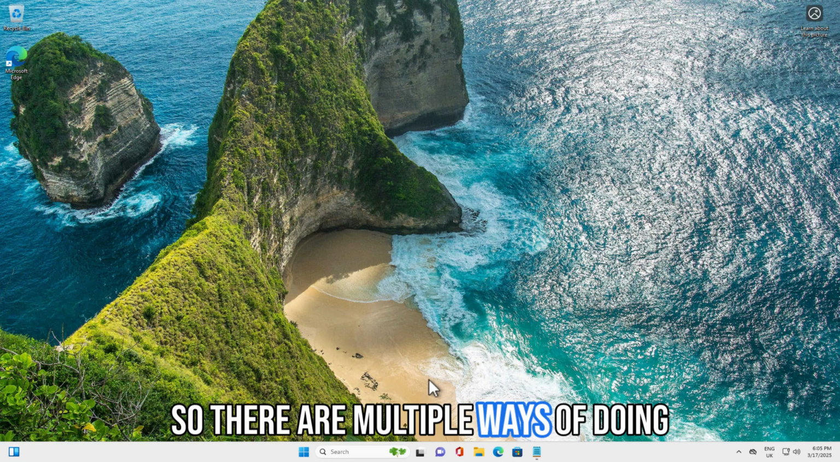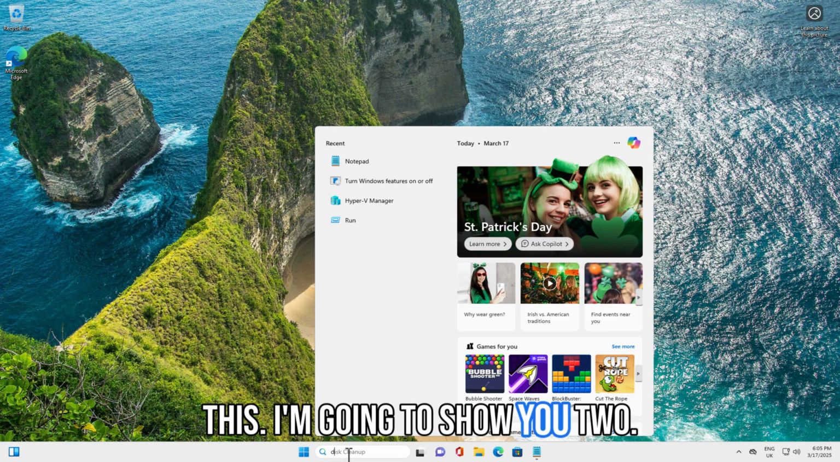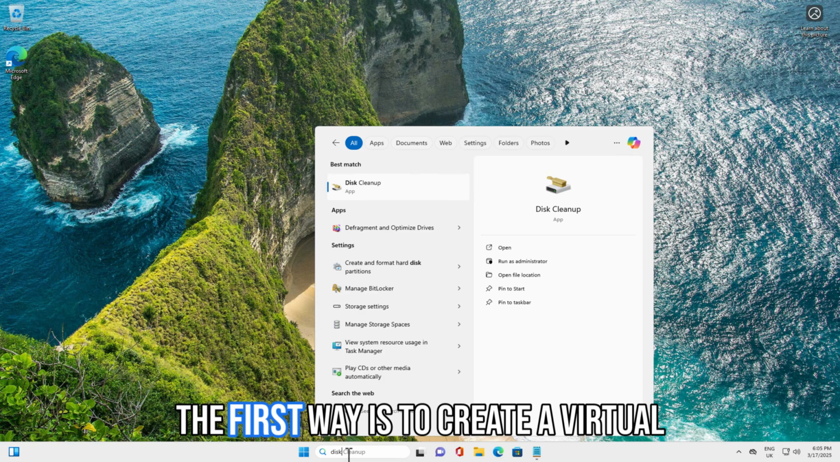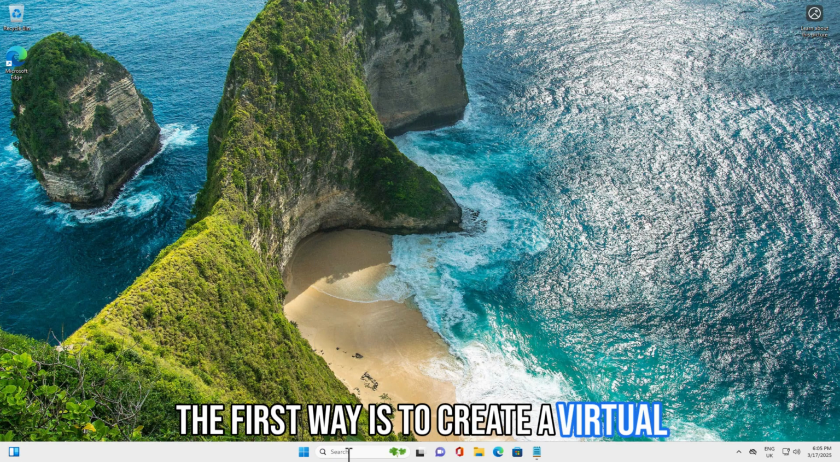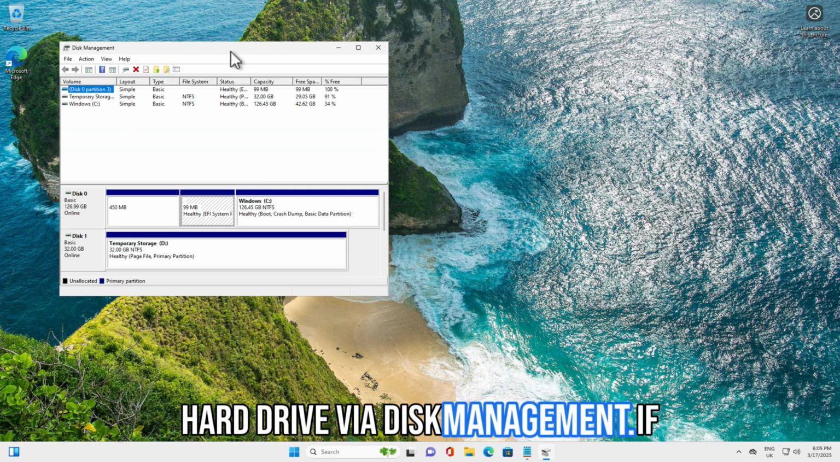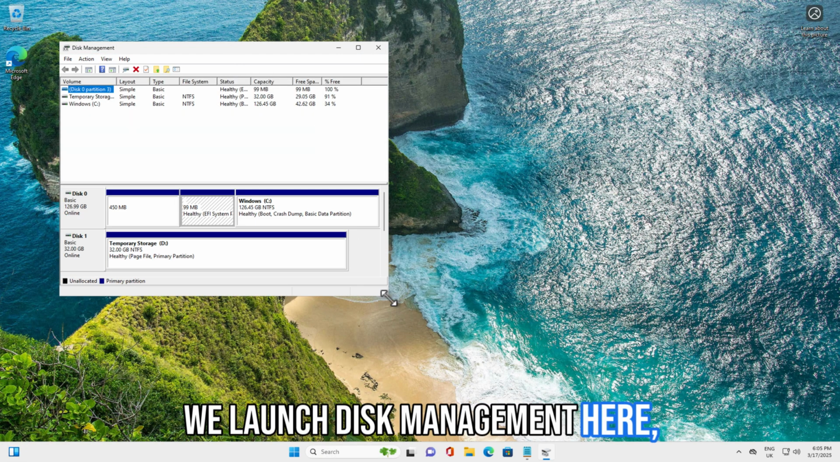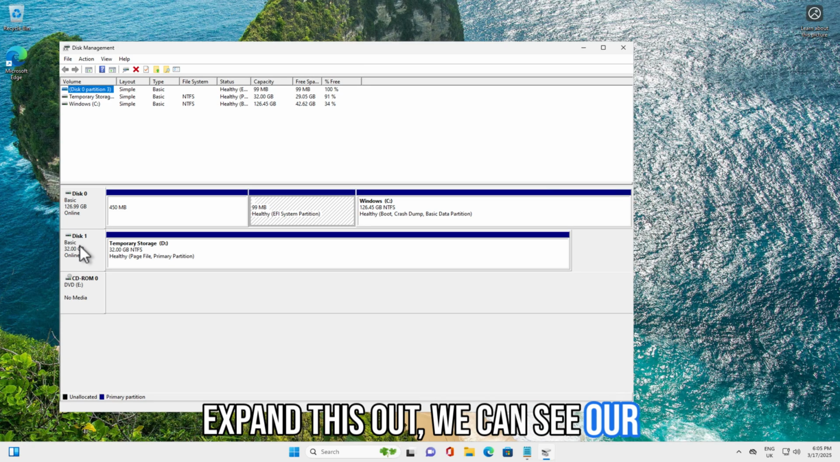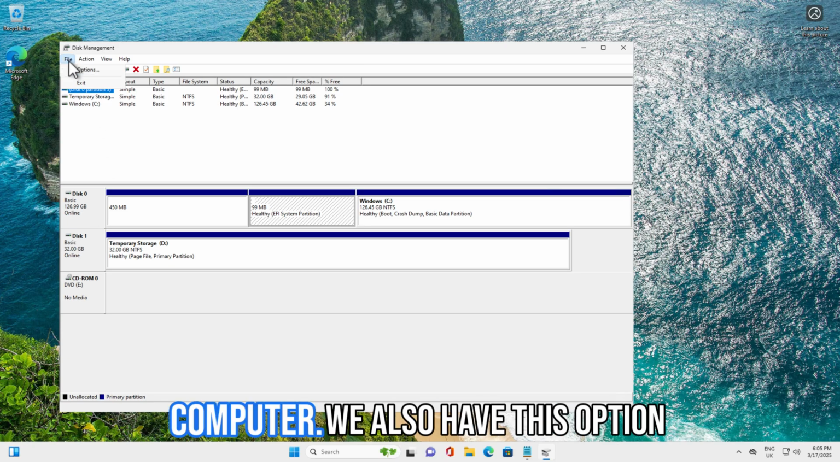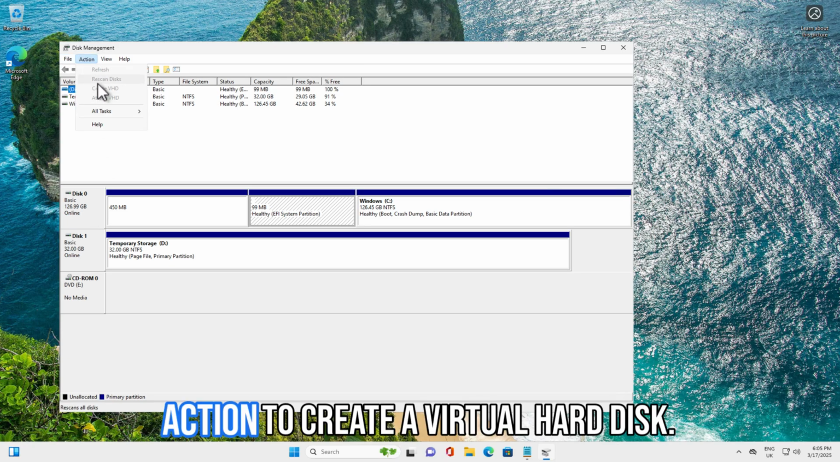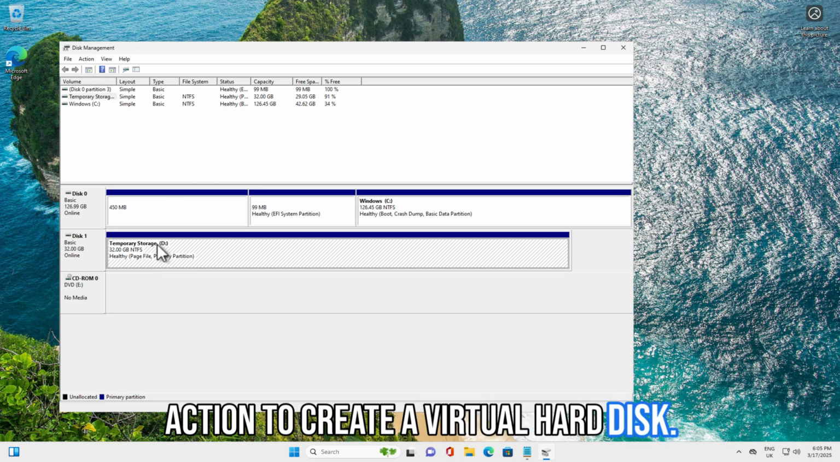So there are multiple ways of doing this. I'm going to show you two. The first way is to create a virtual hard drive via disk management. If we launch disk management here, expand this out, we can see our physical hard drives on our computer. We also have this option under action to create a virtual hard disk.